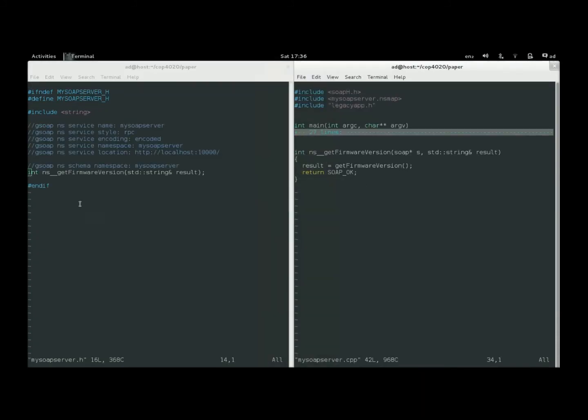Keeping that in mind, in my SOAP server header file, I have declared this function called get firmware version. This function is what's going to be available from the SOAP server. And this is a good thing for you to know: any function that you declare in your SOAP server header file has to have the return type of int, because that is how the SOAP server determines whether or not there was an error.